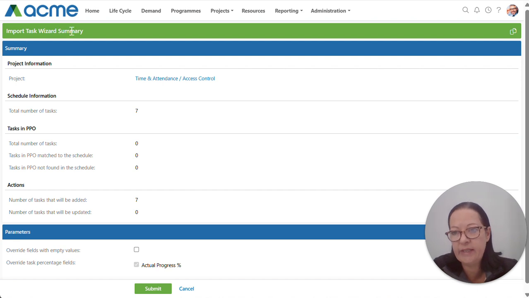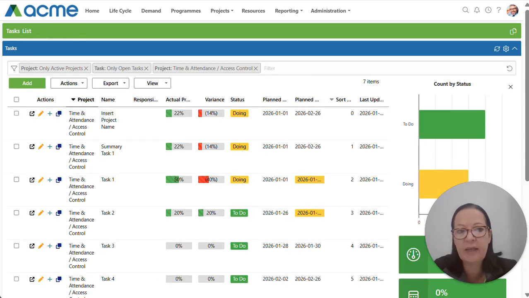First it displays a summary page that basically just shows you what is going to happen when we click on submit. In this case, my action is that it's going to import the 7 tasks that I have in my schedule. If I just click on submit, it redirects me to the task list, and here we can see the 7 tasks that I have imported from MSP.